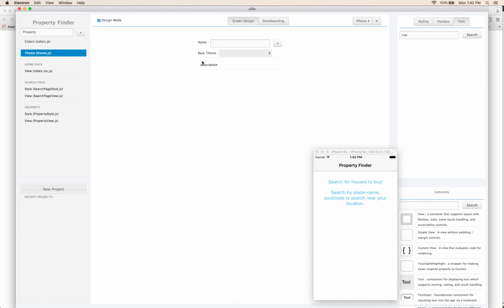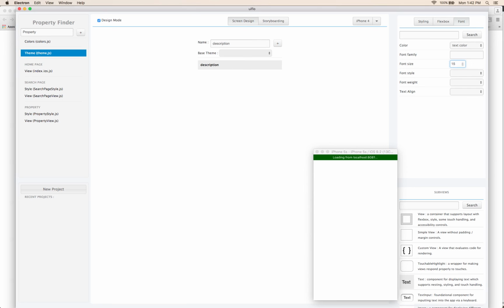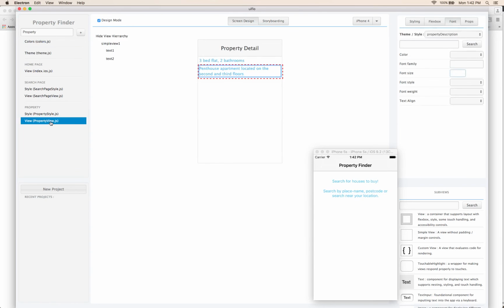Similarly, you can select this theme and say all the descriptions would now have a font size of, let us say, 15, to make them smaller. Now your text has become smaller because you changed the theme. So the search page text has become smaller, and if you look at the property view, even that would have smaller text now.